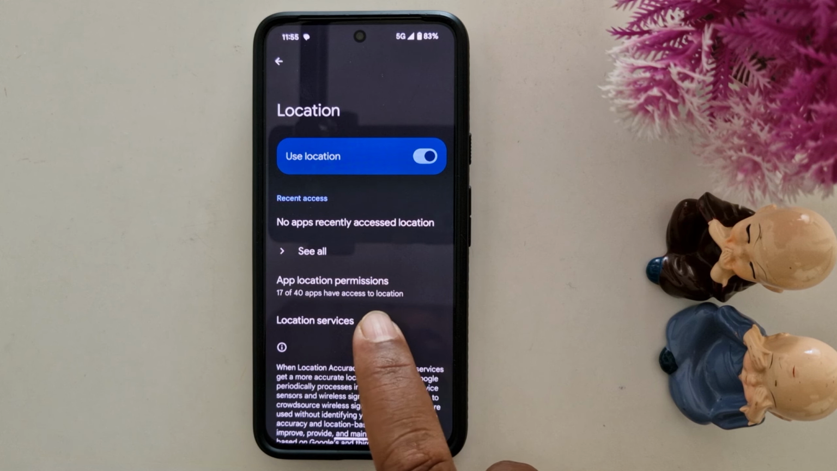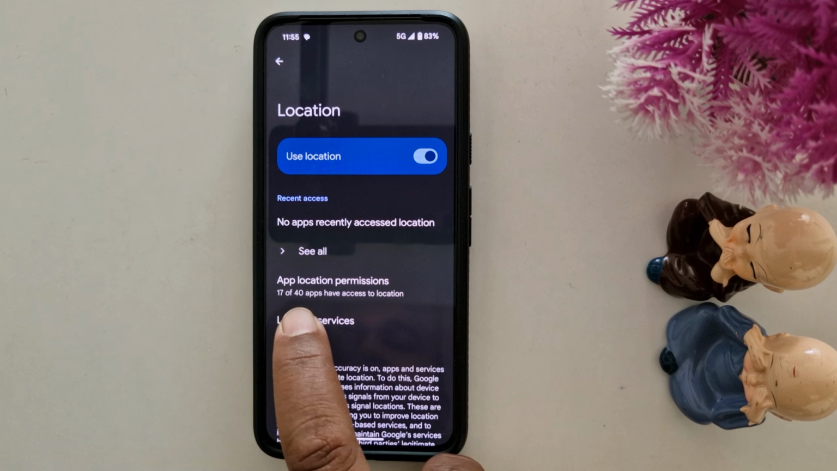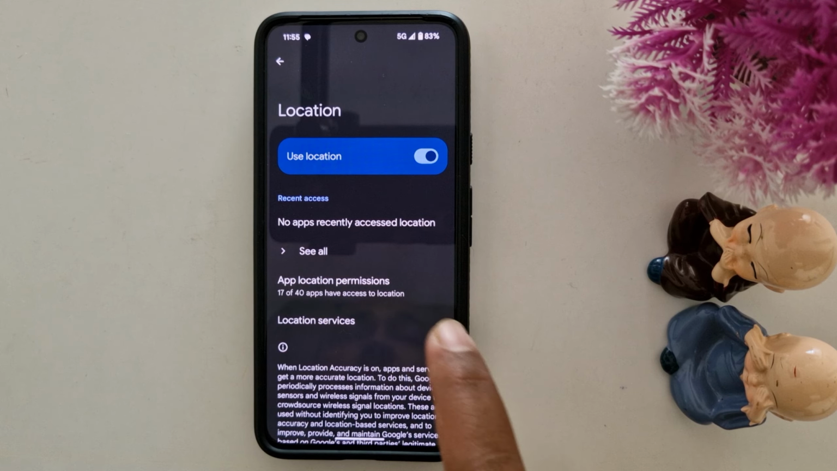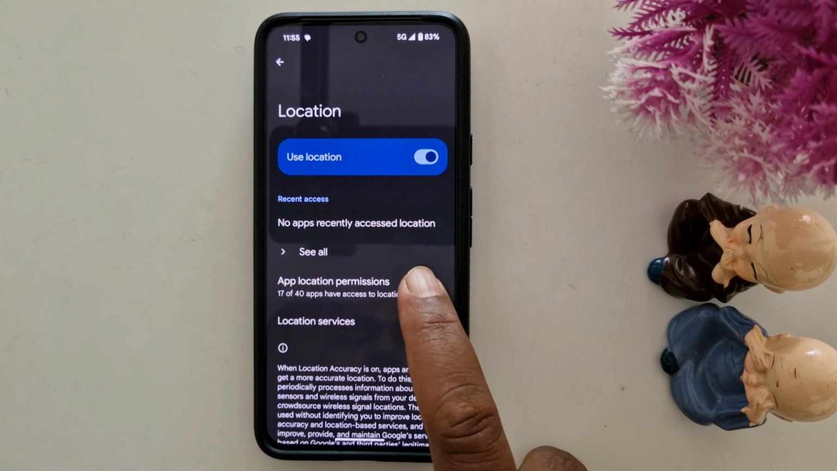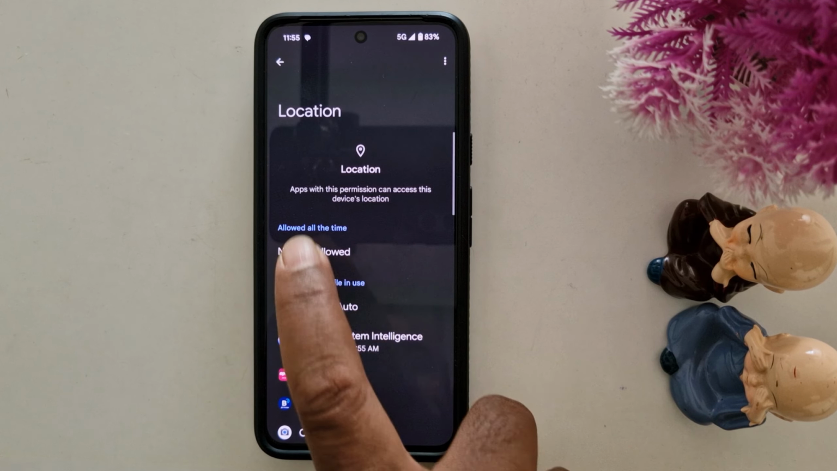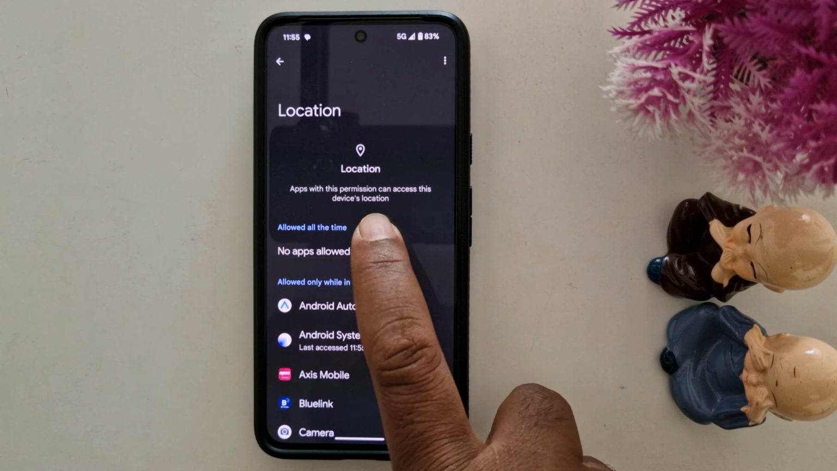Now tap the app location permission option. Here you can see 17 of 40 apps have access to location. Here you can change the app location permission setting on your Android 15 and other devices. Now apps with this permission can access your device location.